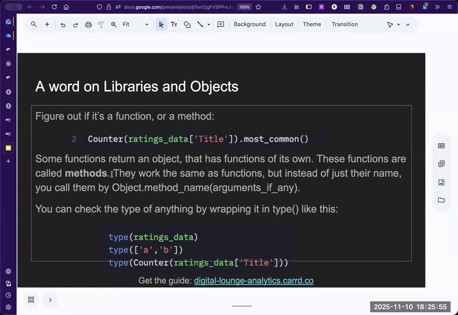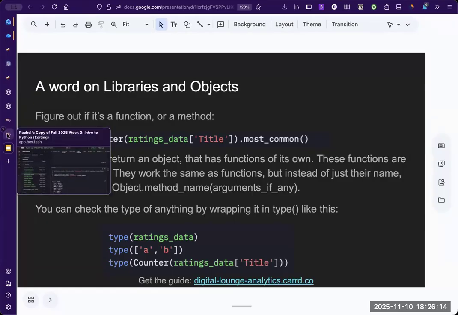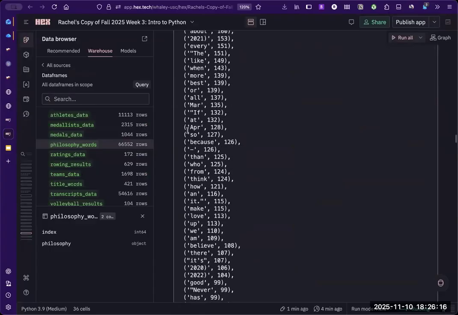You can always check the type of something if you're not sure. Is it an object? Is it a data frame? Like, I'm not sure what this is. You can always put it inside of this handy dandy utility function called type. You can put anything inside of type and ask Python to tell you what it is. Okay, so let me show you what that looks like.